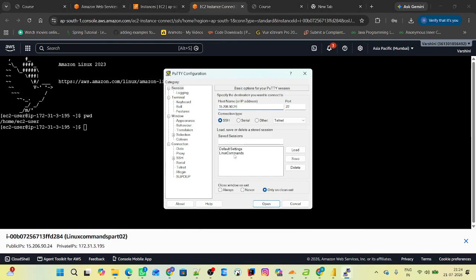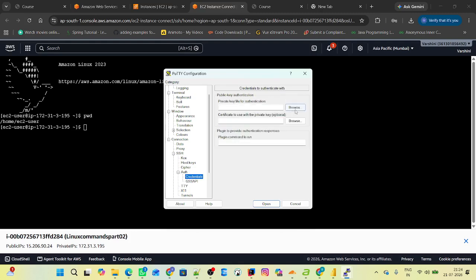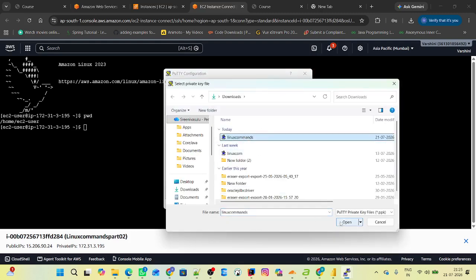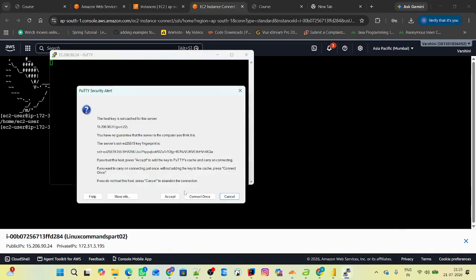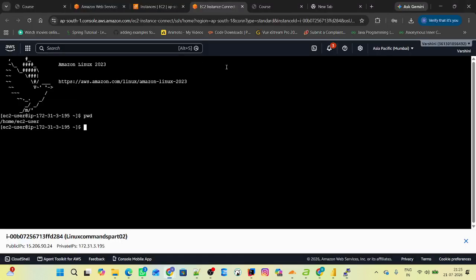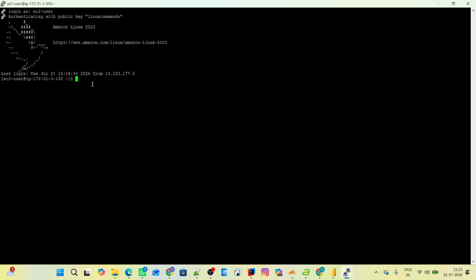Earlier also I connected with PuTTY only, right? So that IP got removed. I use this IP, and here SSH, then I'm browsing the private key. That's it. Accept, ec2-user. Yes, this is the ec2-user. Connected.